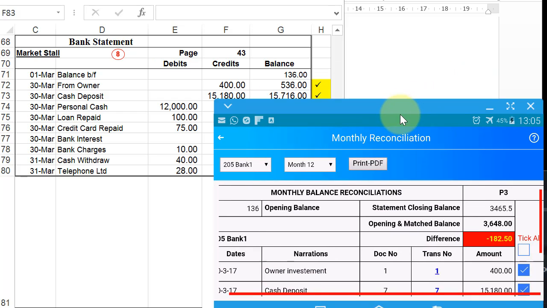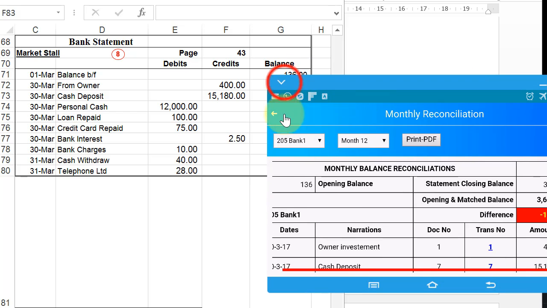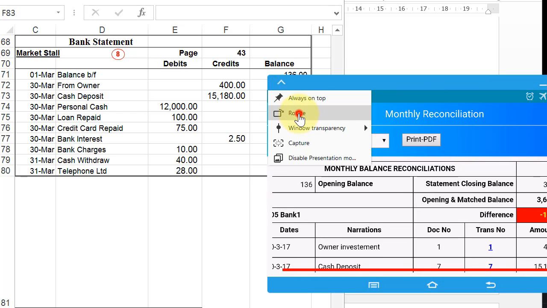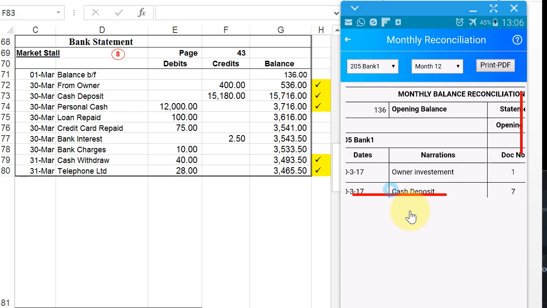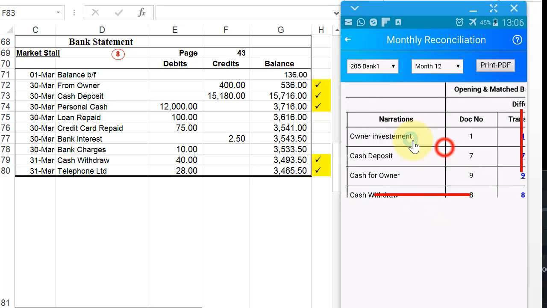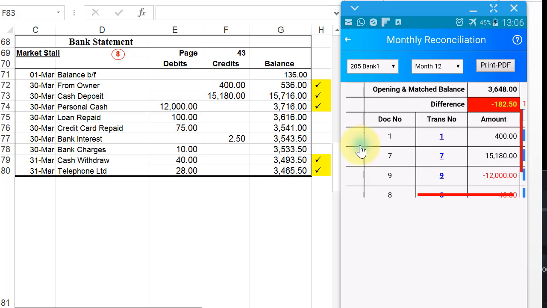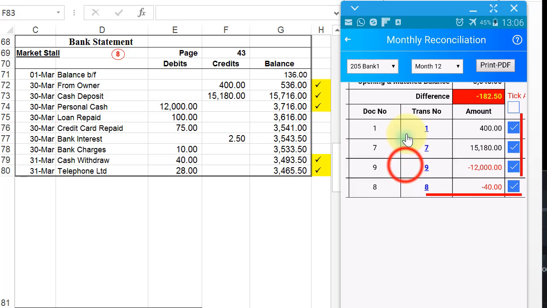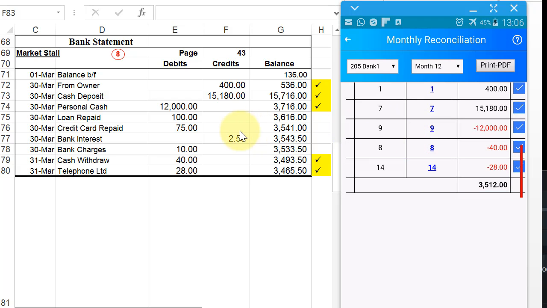Now looking at it, we need to rotate it first of all. Okay, now it's not going to show all. Okay, now we can observe that everything here has got a match onto the bank statement, but some transactions on the bank statement don't yet appear in the software. So the next step is actually updating the software.